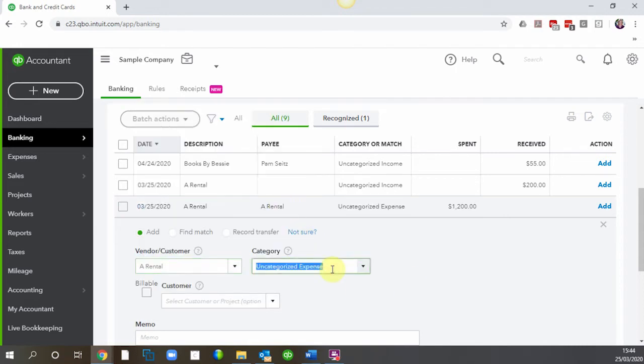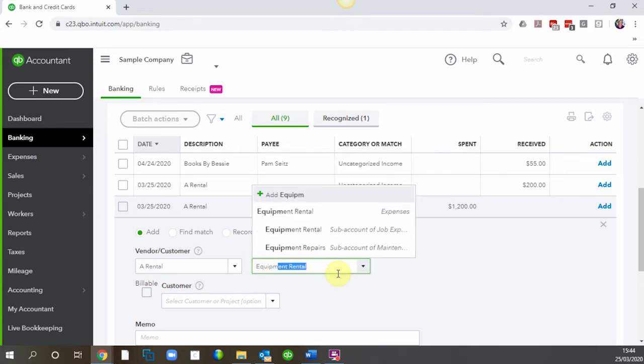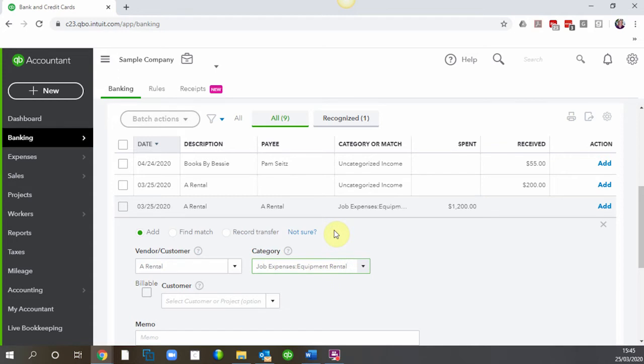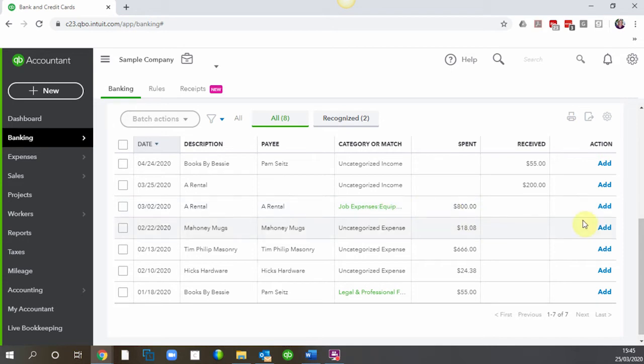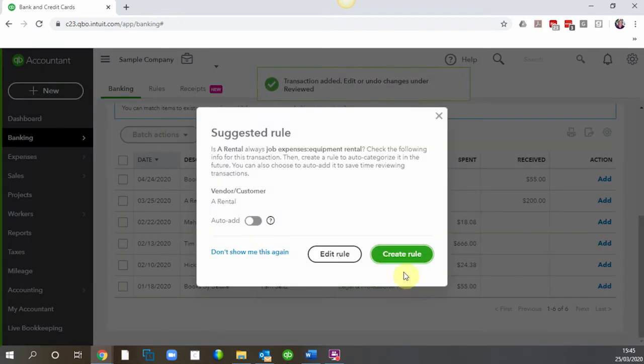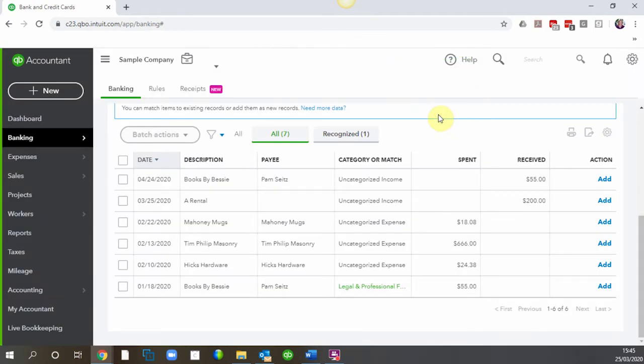And now I'm going to put it to Equipment Rental. So we'll pop this to Equipment Rental here, and we will add the transaction. And QuickBooks has kind of decided, hey, well, if this is where you put it last time, this is where we're going to suggest now. And that's okay, so we'll add it. Not creating a rule. So here we go, work through everything that you have here until you've completely cleared your bank feed.